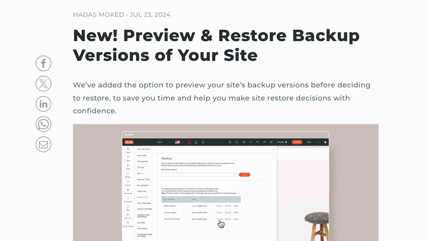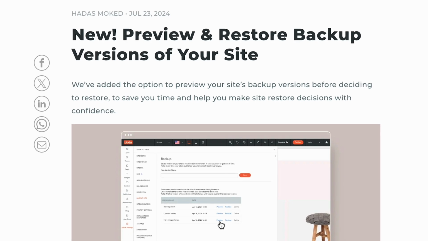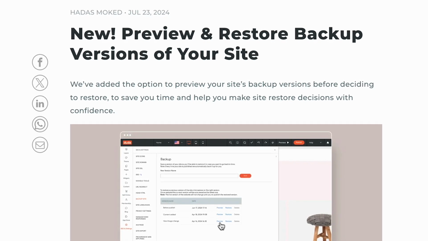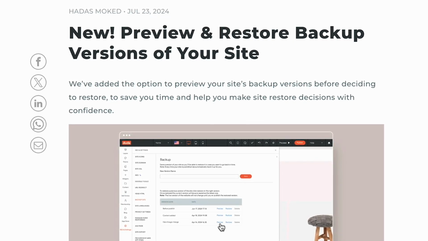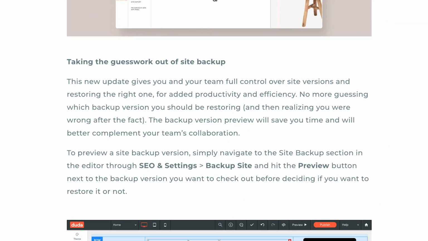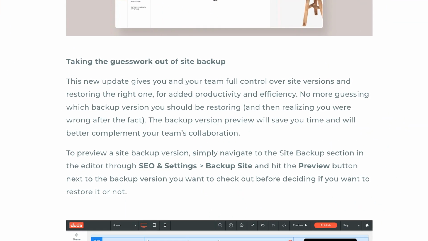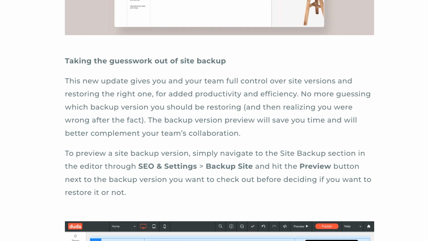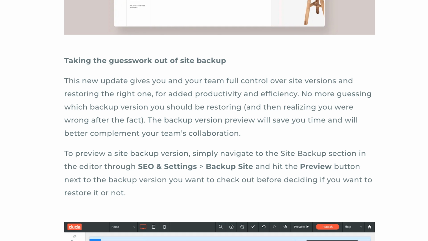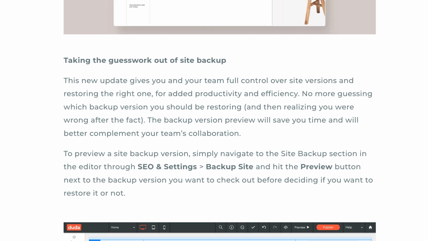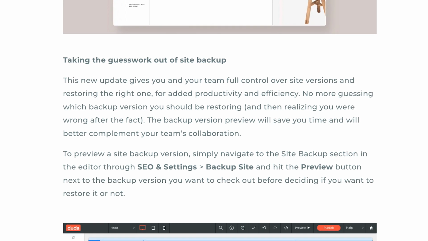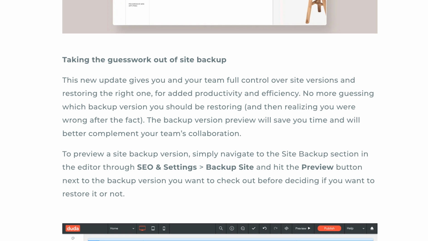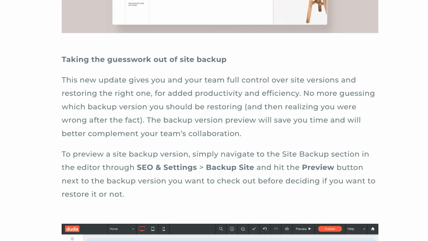We've added the option to preview your site's backup versions before deciding to restore to save you time and help you make site restore decisions with confidence. This new update gives you full control over site versions and which version to restore for added productivity and efficiency. No more guessing which backup version you should be restoring and then realizing you were wrong after the fact. The backup version preview will save you time and better complement your team's collaboration.